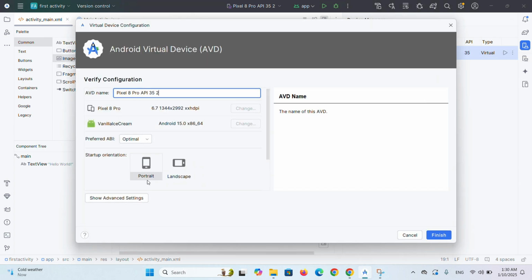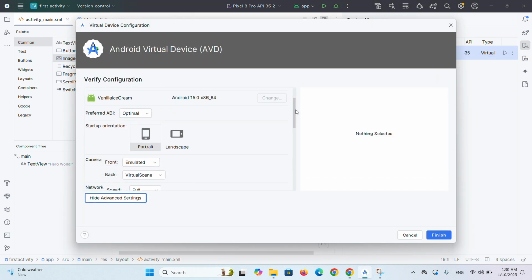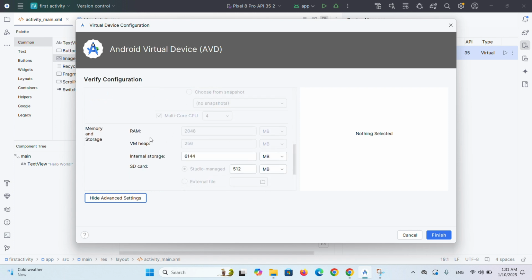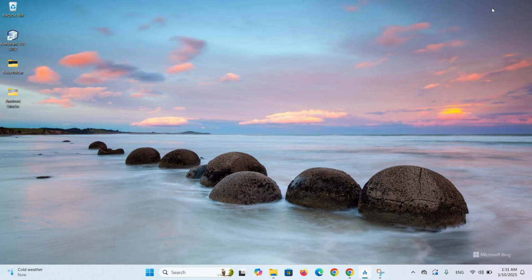And if you want to see the RAM and graphics of your emulator, you can go to the edit option, show advanced settings, and here you can see the RAM of your device is 2 GB and the graphics is 256 MB. Let's increase it.